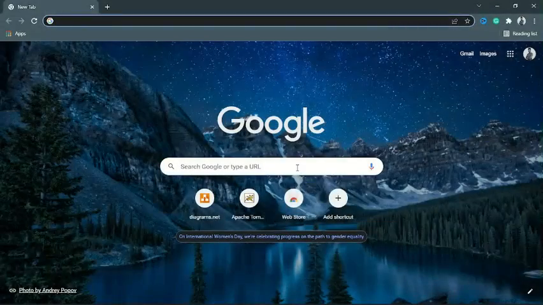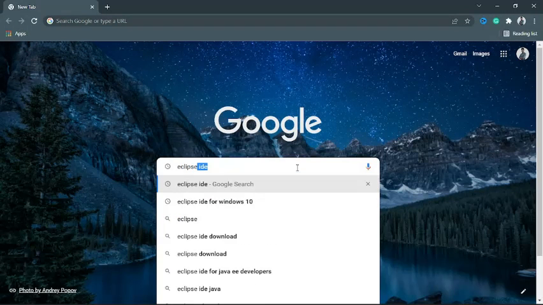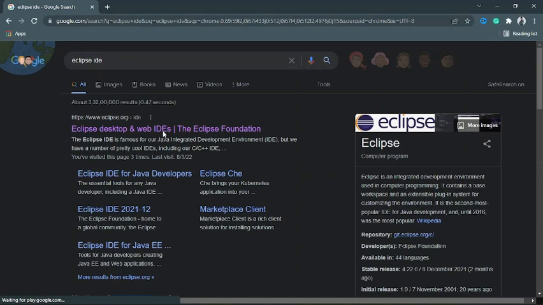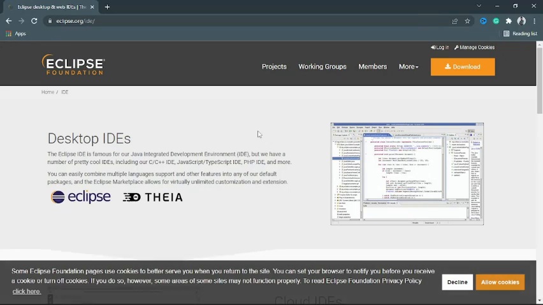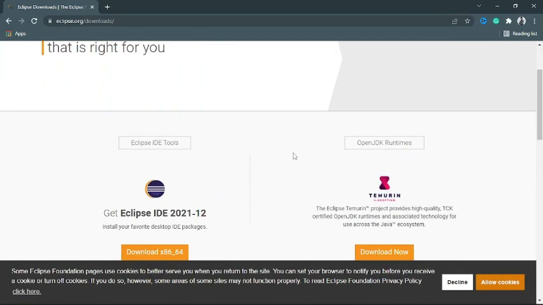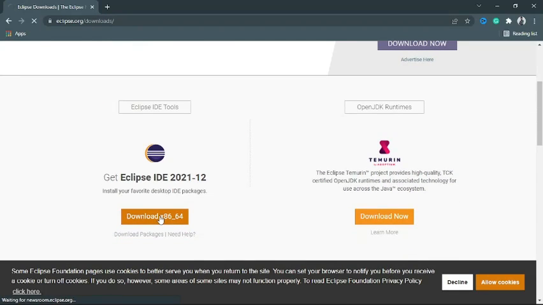So guys, open your browser and search for Eclipse IDE. Here, you will see the official website of Eclipse. Click on it. Now, click on Download. Here, you can see the Eclipse IDE. Click on it.